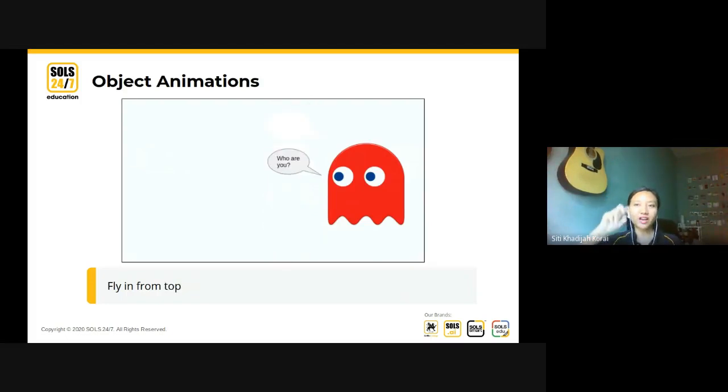Fly in from the top, so the dialogue flies in from the top into the location that you already set up. Fly out to the left, so the dialogue disappears and goes to the left. Fly out to the right, the dialogue disappears and flies out from the screen to the right.